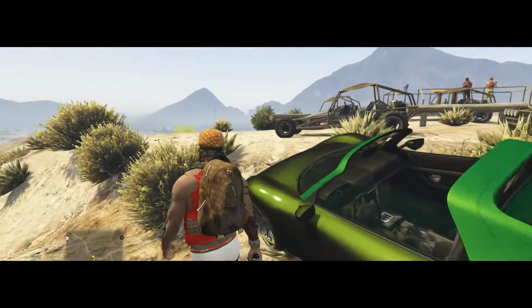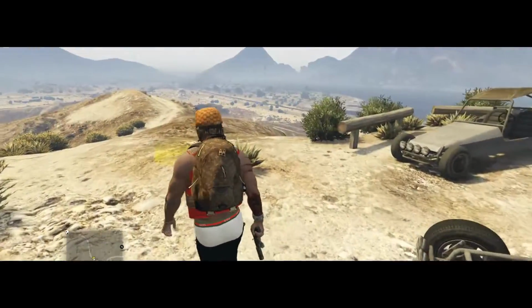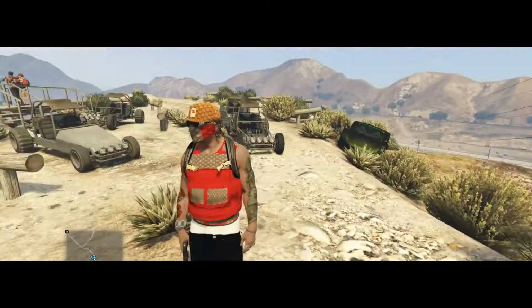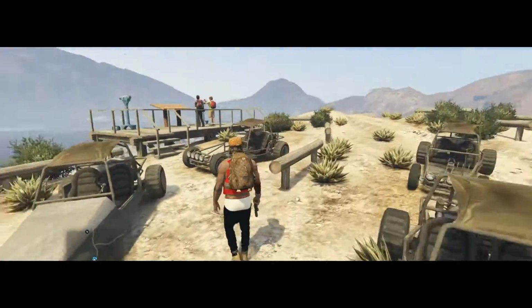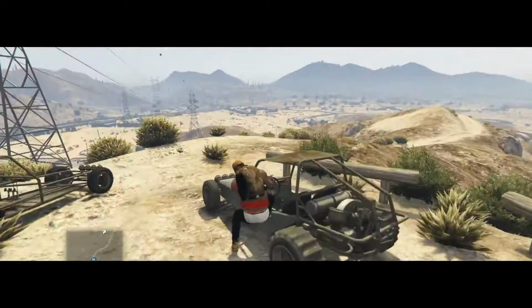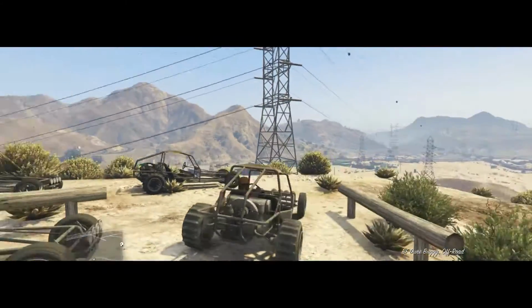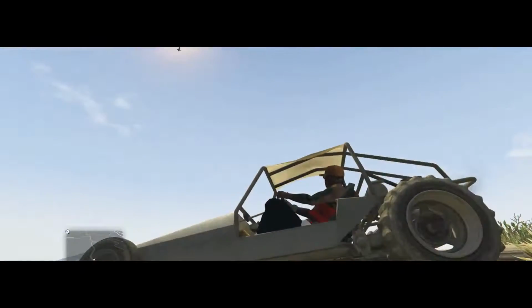So just like Trev said, he said that Ron's gonna have some doom buggies and stuff up here for your boy. Get in the doom buggy. No shit. Let's get in this one. Follow the helicopter. It's a helicopter?